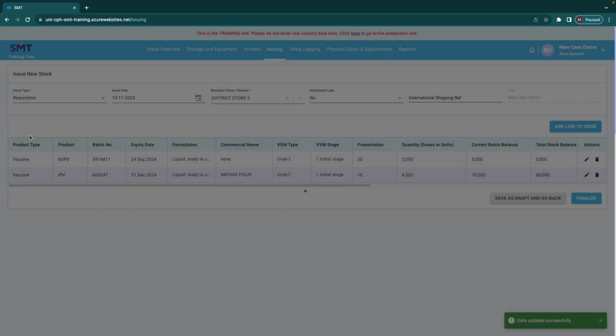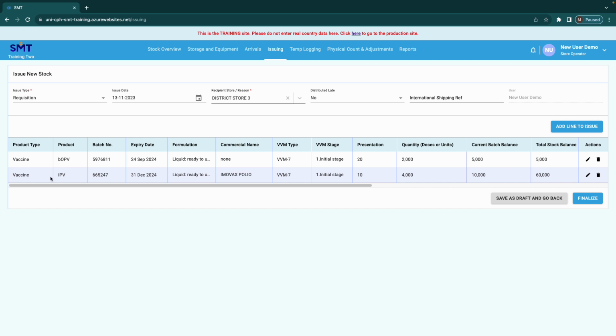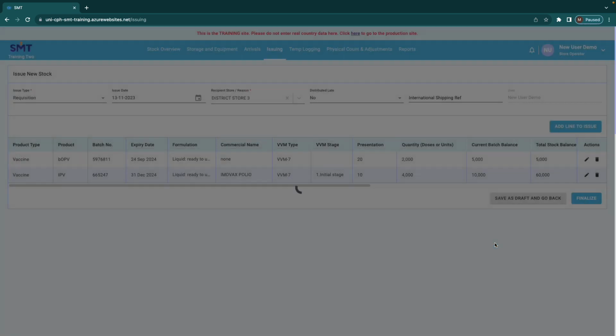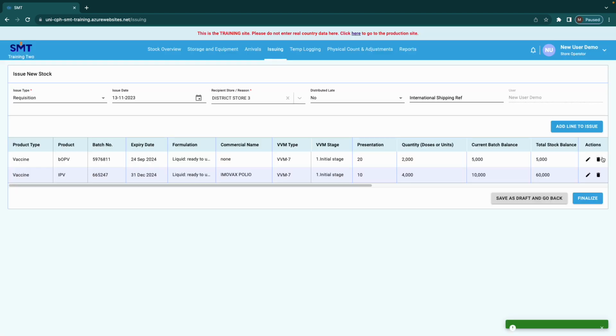And just like that, you need to keep adding the full list of items that you are going to issue to the other store. So all your vaccines, all your diluents, if you're sending any syringes, anything that you are going to send, you just keep clicking Add Line to Issue until you complete all the items. If you made any mistake, you can just come here to Edit, reopen this, make any changes and update. Or if you happen to enter anything by mistake, for example, like a duplicate, you can also delete some lines using the delete button.